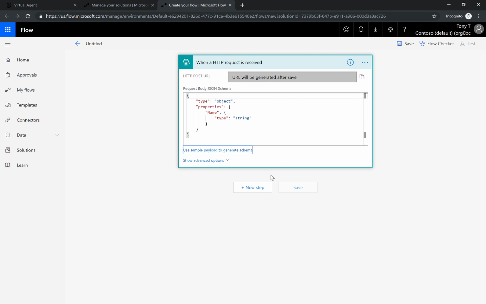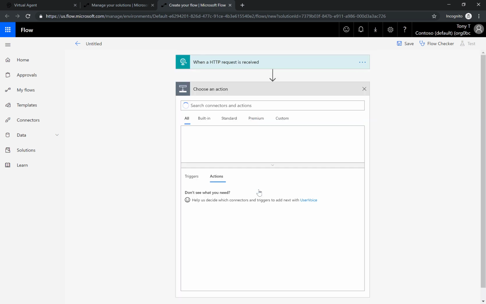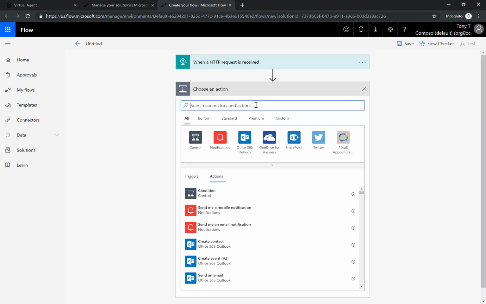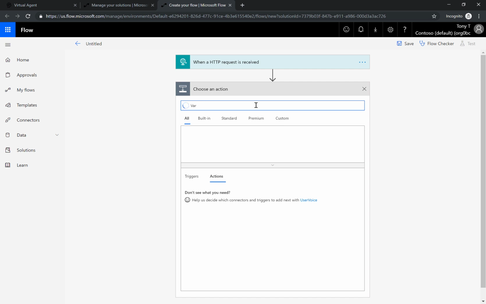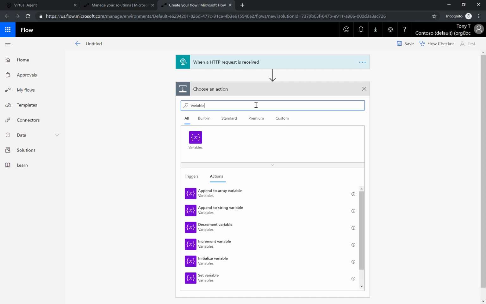The next thing I want to do here is take that name. So let's say the user types in Tony and responds to the virtual agent that way. I want to return back hello Tony. So the way for me to do this is actually to click on New Step. And now I'm going to create a variable. So let me look up variable. And I'm looking for one that says initialize variable, and here it is.